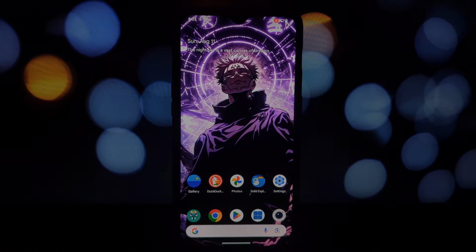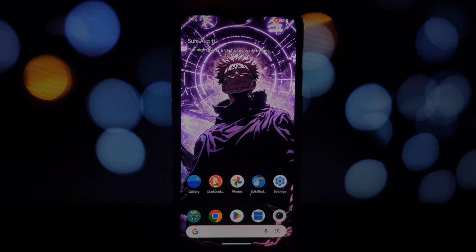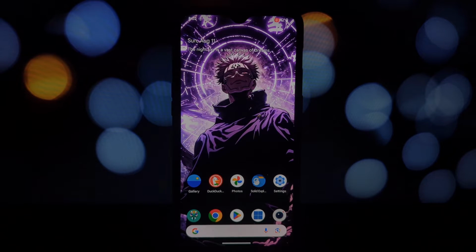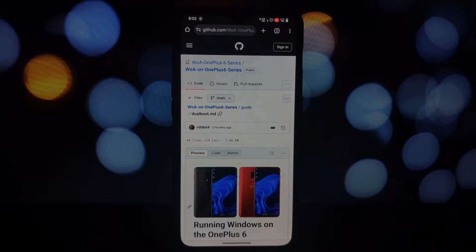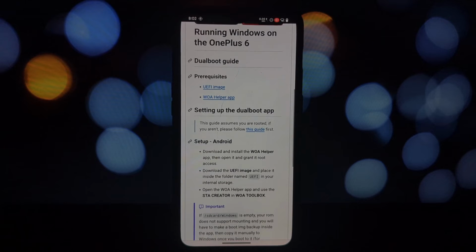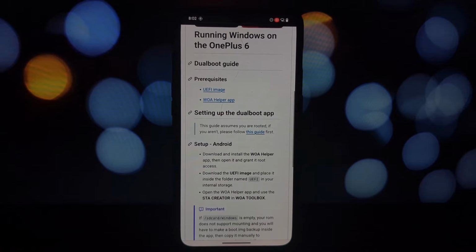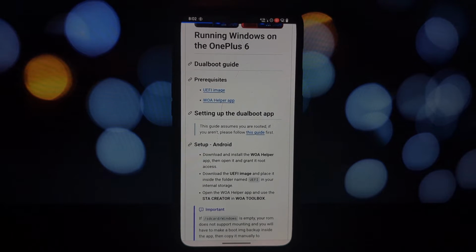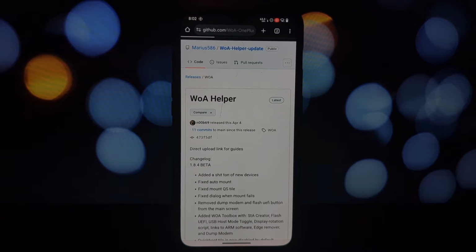In our previous videos, we successfully installed Windows 11 ARM on our OnePlus 6T. Today, we're taking it a step further by setting up a dual boot system, allowing you to seamlessly switch between Android and Windows. This is the final part of our series, and it's going to be a game changer.